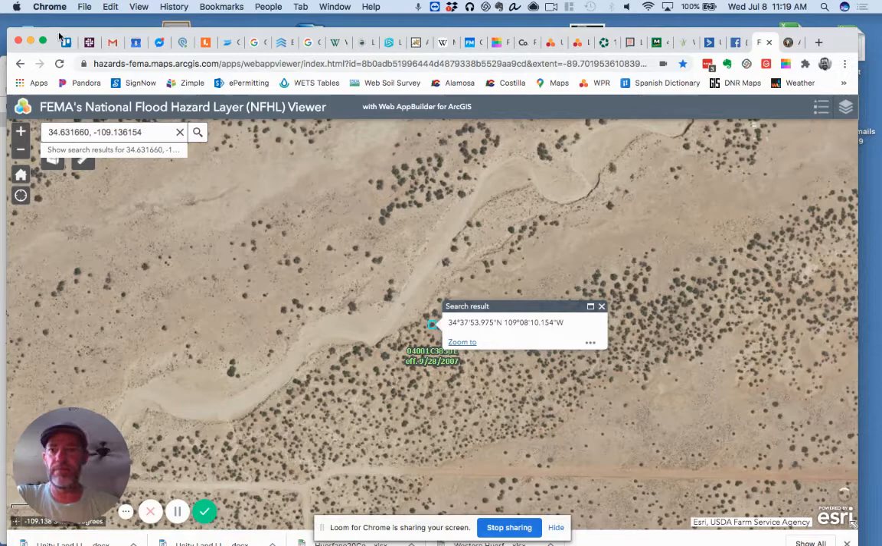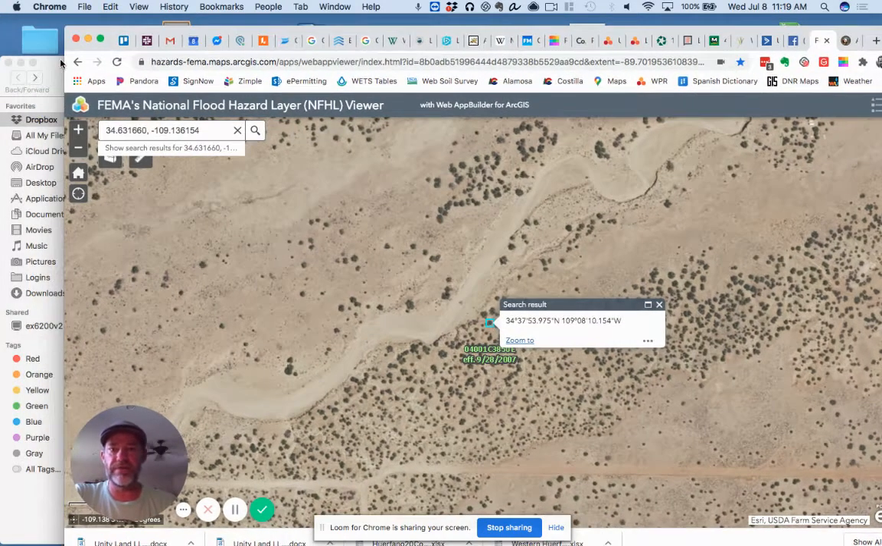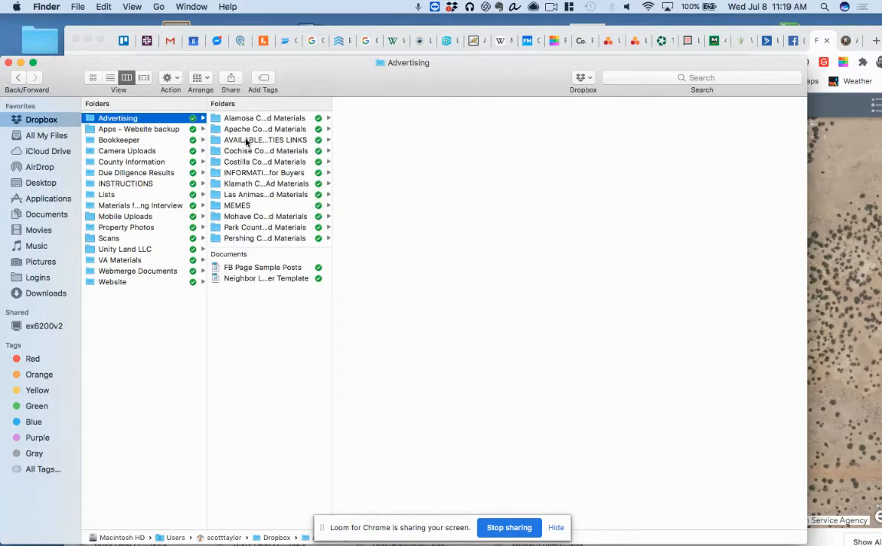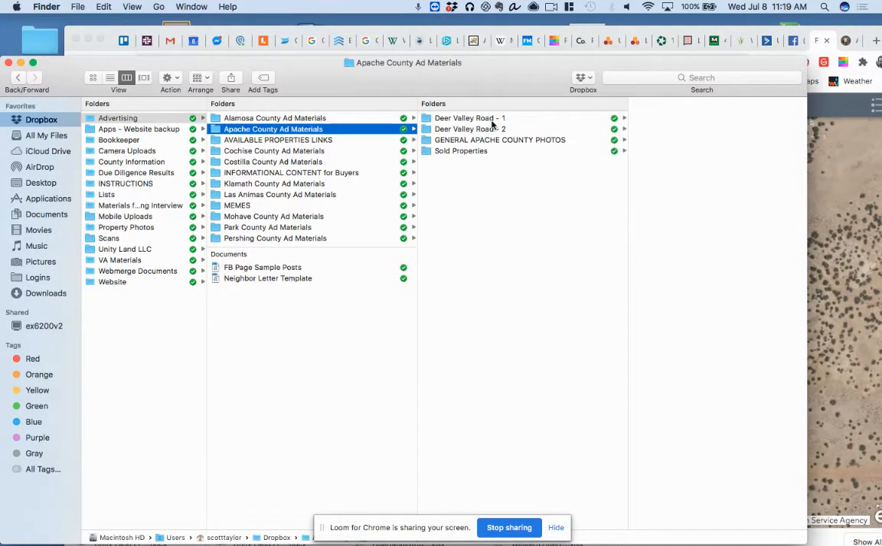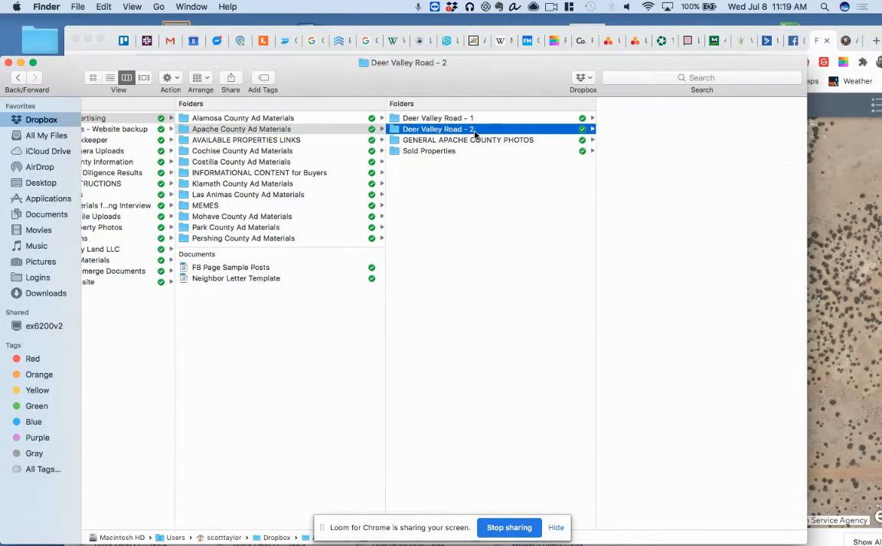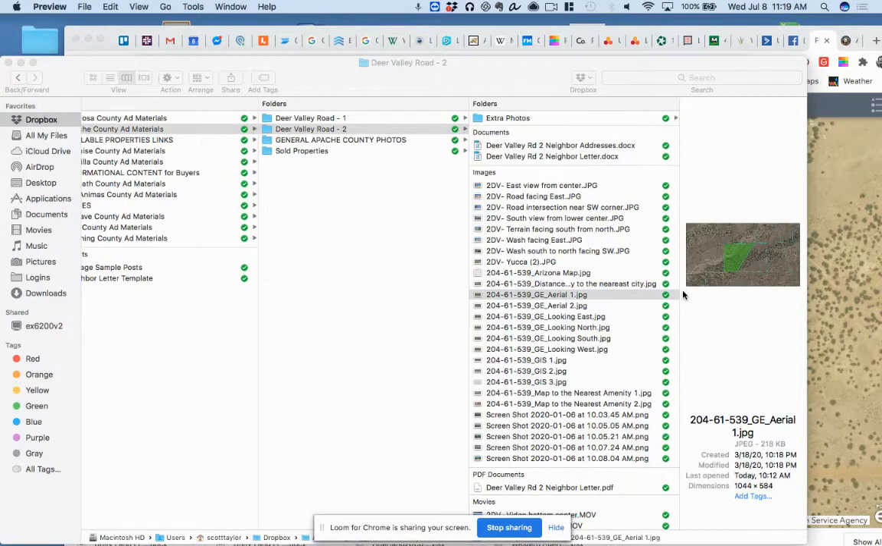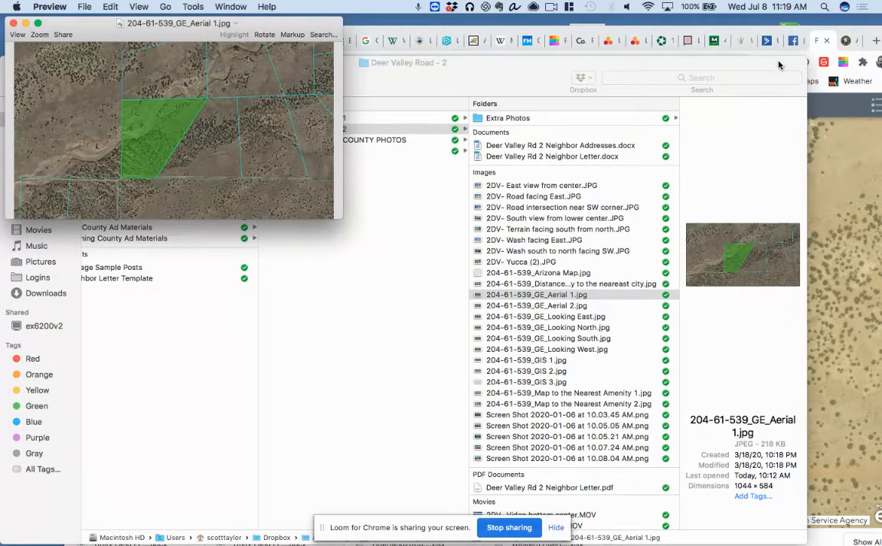In the meantime, let's go over to Dropbox and get a parcel map for the property, because you're going to want to compare the property parcel map to the imagery on the floodplain viewer. So we'll go to Dropbox, advertising. This property is in Apache County, Arizona. So I go to Apache County, add materials. This is Deer Valley Road 2. I'll go to aerial 1. Okay, so there's my parcel map. Let's go back.